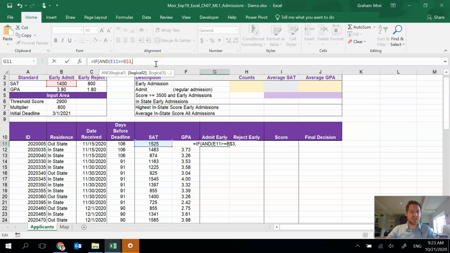Hit the comma. Next in the AND, the GPA must be 3.8 or higher, so that's another greater than or equal to. I can't click on my GPA, so I'm just going to click over here and use my arrows to make sure it says F11. Again, greater than or equal to the GPA, and I'm going to $ the row. Those are my two conditions, which will return either a true or a false. Now I'm back into my IF. I hit my comma and value if true. We need it to say yes if they're admitted early, capital Yes, and no if they won't be.